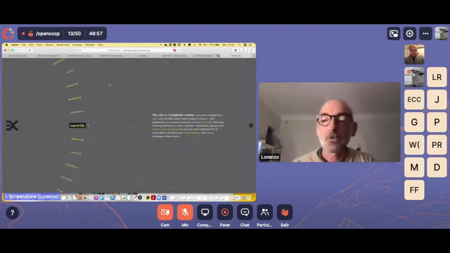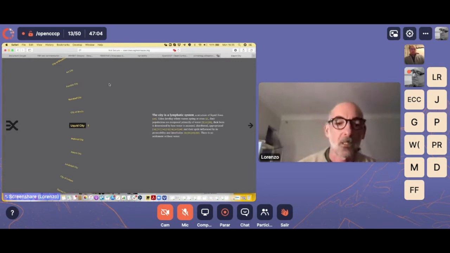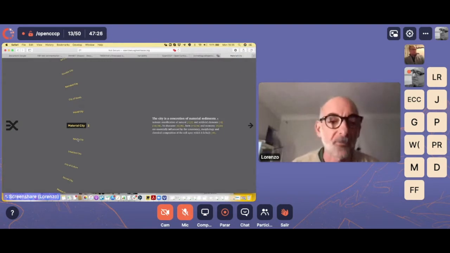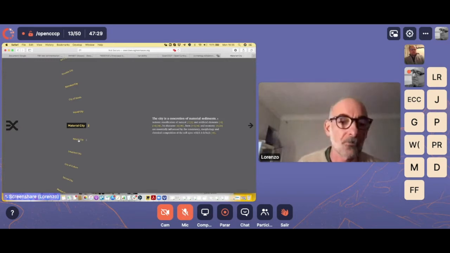Each one of those definitions is based on a specific key aspect of the urban dimension, starting from the most, let's say, essentially foundational: liquid city, the city as a lymphatic system. There is no city, no settlement, without water. Material city is about the stratification of natural and artificial elements, the geology of a place.